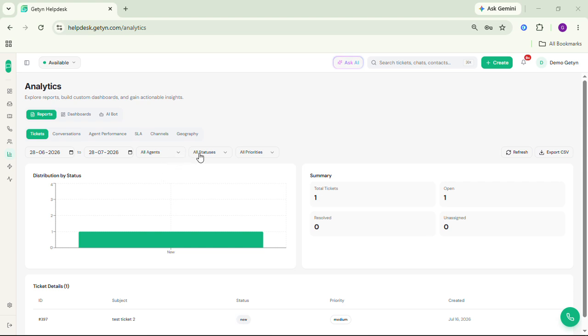Moving forward, the next three options are more of a filter options. From the first one, you can filter out the analytics on the basis of the agent and their actions. Then you can filter out the analytics on the basis of the status of the ticket. The status that you can choose are the new, pending, open, on hold, solved, and closed.